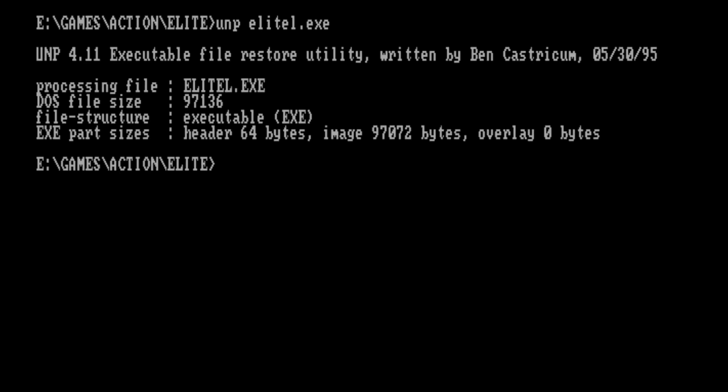have to make sure that the executable is not compressed. There's a wonderful program called UNP by Ben Castricum, I think that's how you pronounce it. And what we're going to do is run it on the line-drawn version of Elite. And, Ben Castricum. This is a wonderful utility.